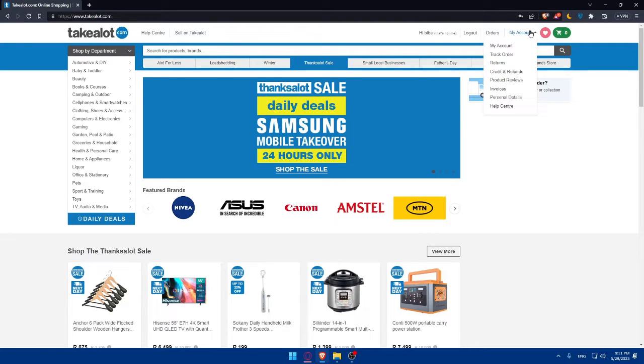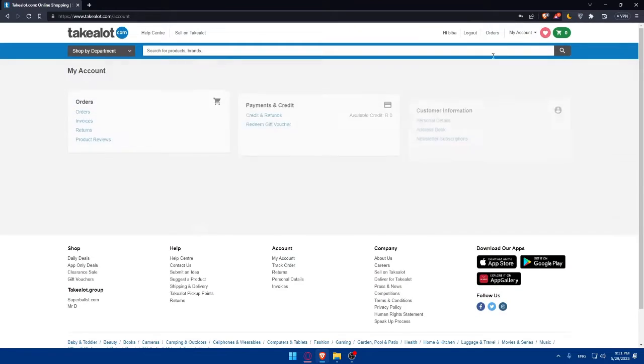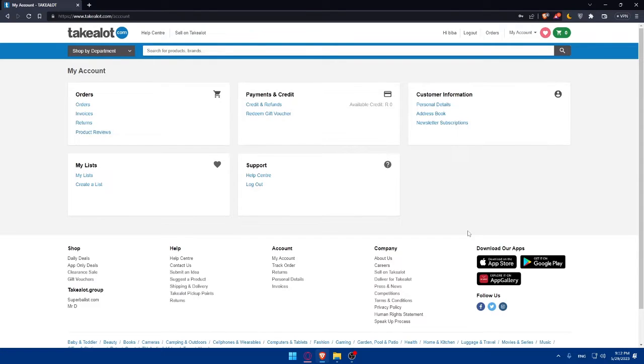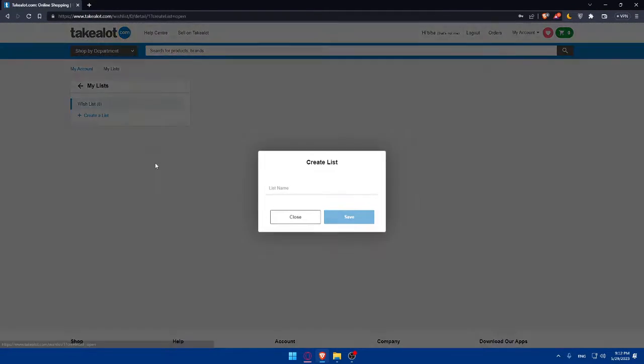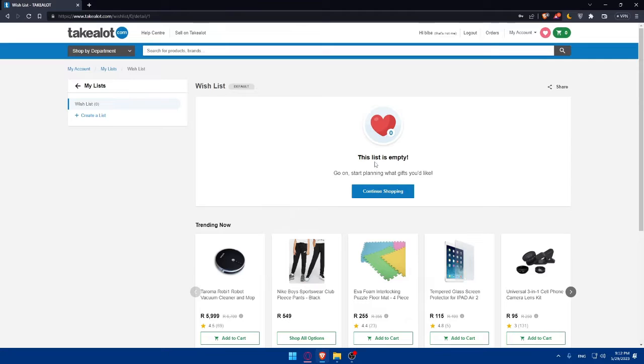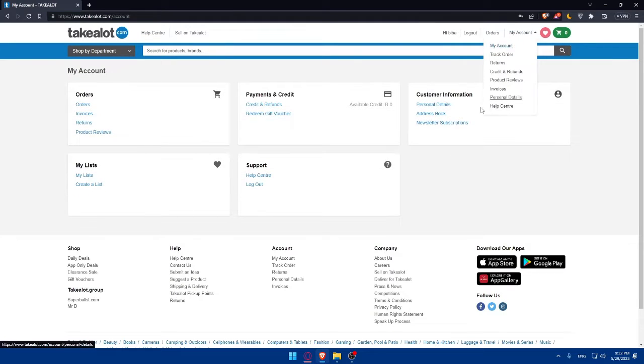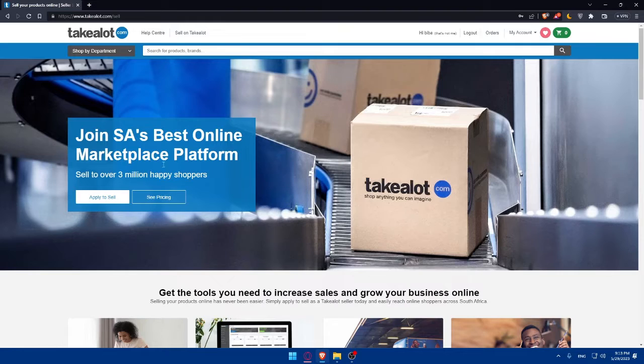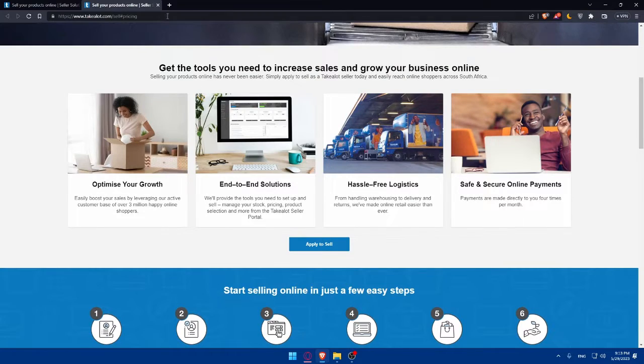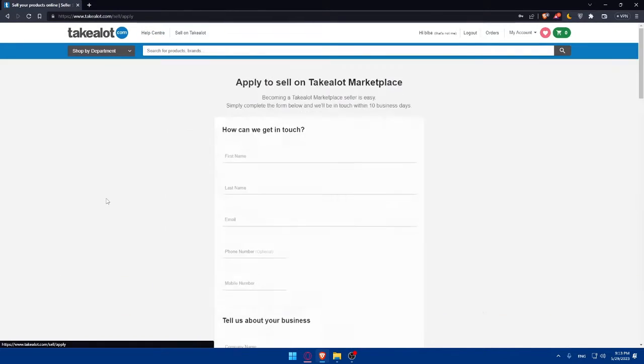You can simply click on my account here and go to my account, and you can start creating a list if you want to create one. You'll be able to do a lot of things on this account. As you can see, some orders, and you can even start selling by clicking here on sell on Takealot. As you can see, you can see the pricing if you want to start selling, and you can simply go and start to apply to sell.